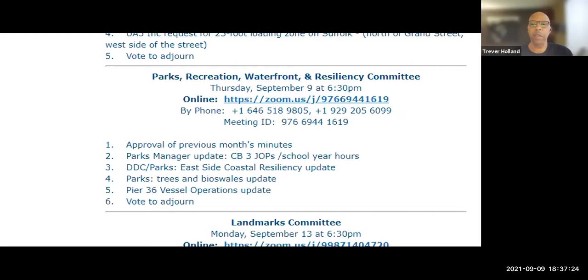In general, we're going to follow the agenda, which is listed on your screen. If you cannot see the screen, we're going to start with the approval of previous month's minutes, Parks Manager's update, an update on the ESCR, and then an update about the trees and bioswales, part of the ESCR project, and the Pier 36 vessel operations. In general, we're going to try and move this meeting along pretty quickly. I know we've had some very long meetings, so we're trying to be efficient here.